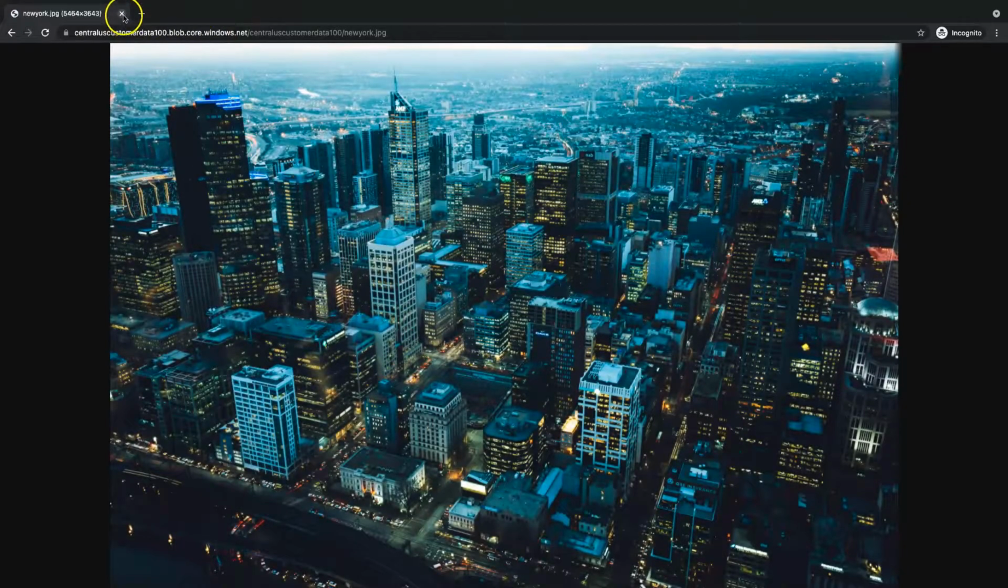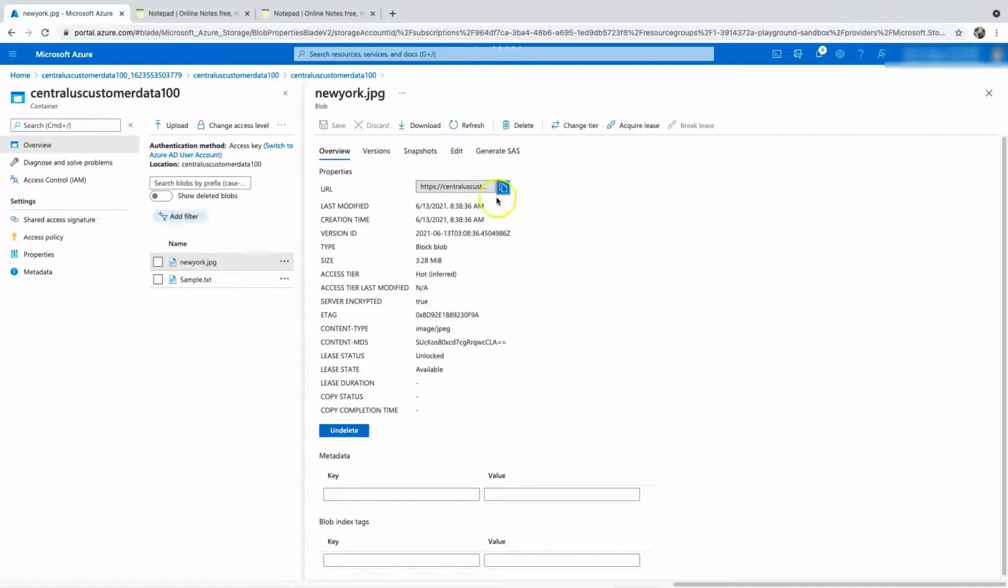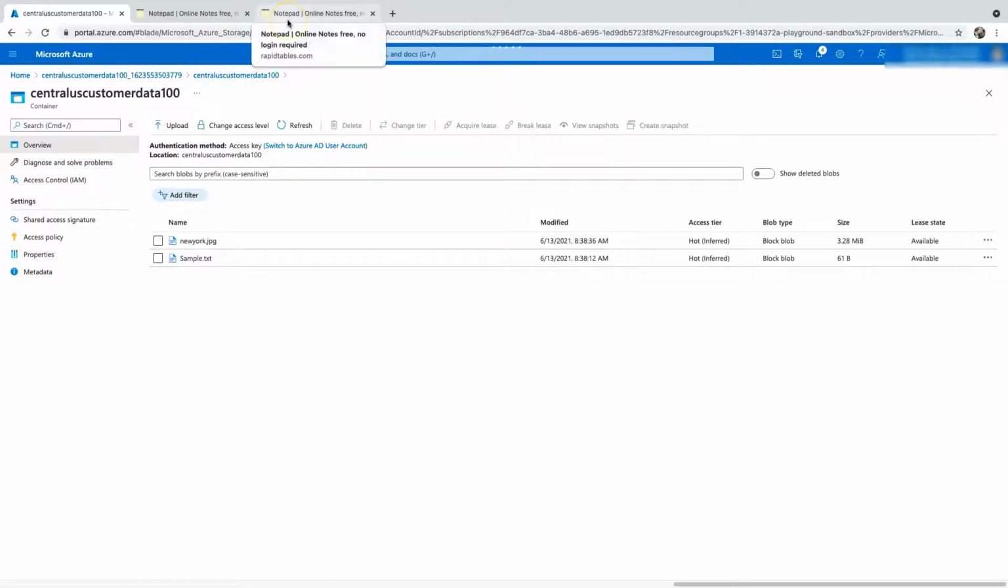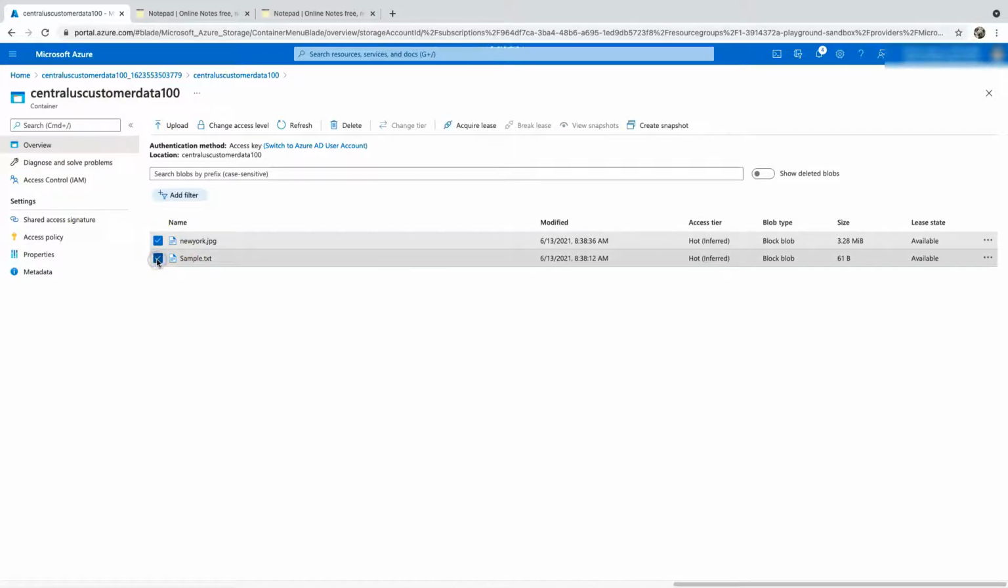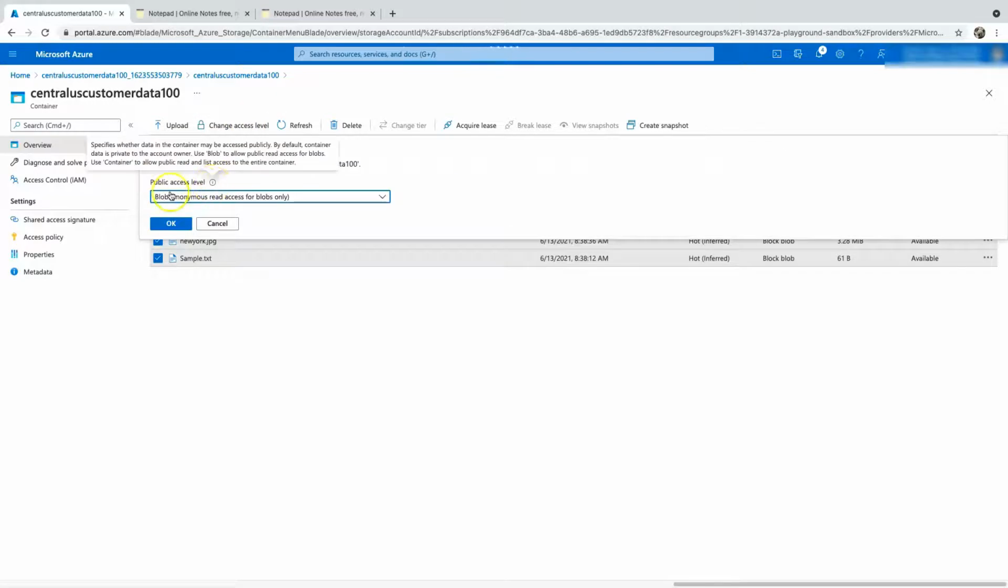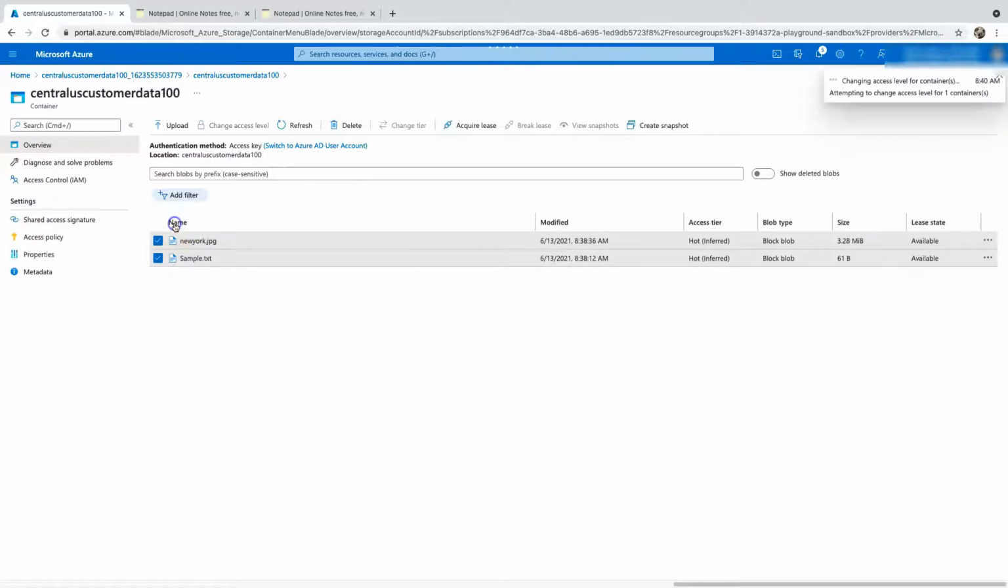Yes, but we don't want anybody to access this in an anonymous way, and we don't want anybody to access our file from outside, right? So to do that, we change the access level. How we do that is we go to the container level, click on the file whose access you want to change, and then you have an option here to change the access level, and then you can go ahead and choose private, no anonymous access. Once you click on that, nobody will have access to the files.